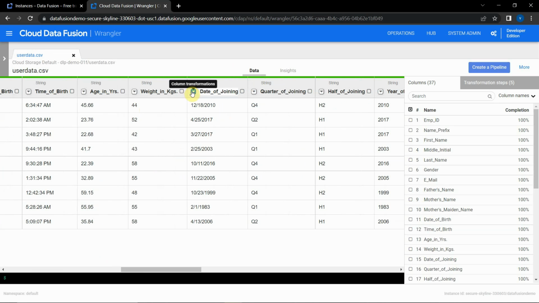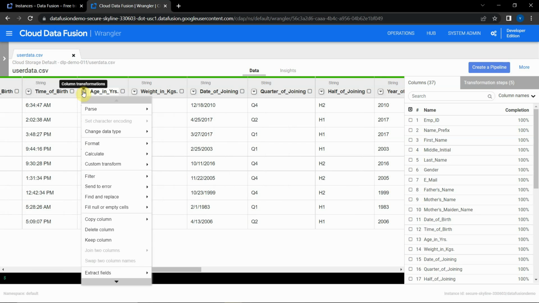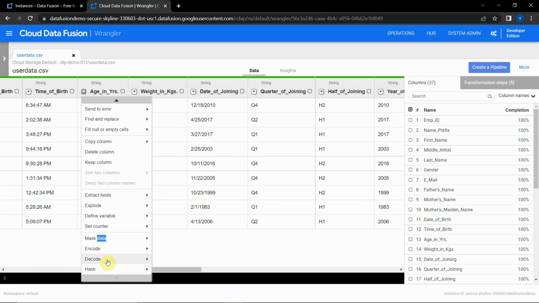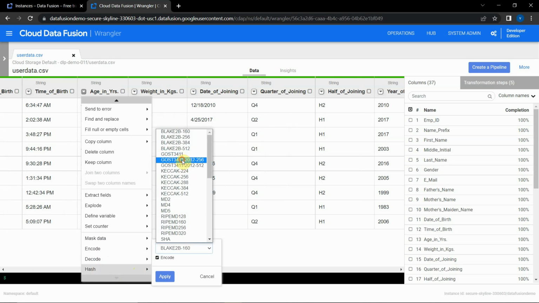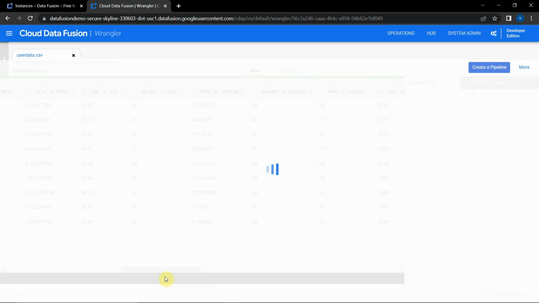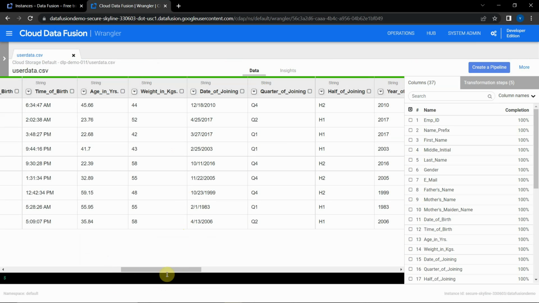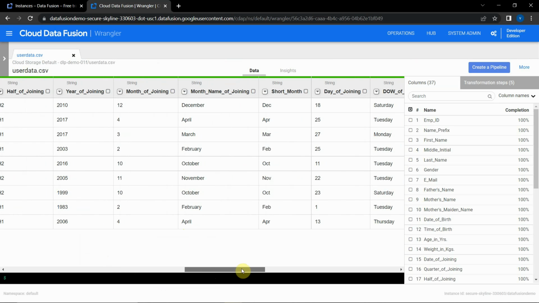For example, in date of joining, not in age of years, I'll hash these values. So what I'm going to do is click on hash, and there are many hash functions available. Just click on anything, like mismatch input string. So we can't do it. Instead I can close this and do that on another column.